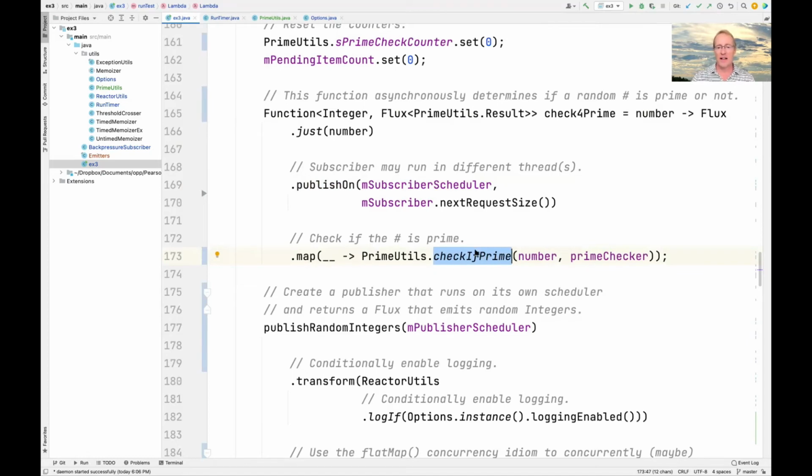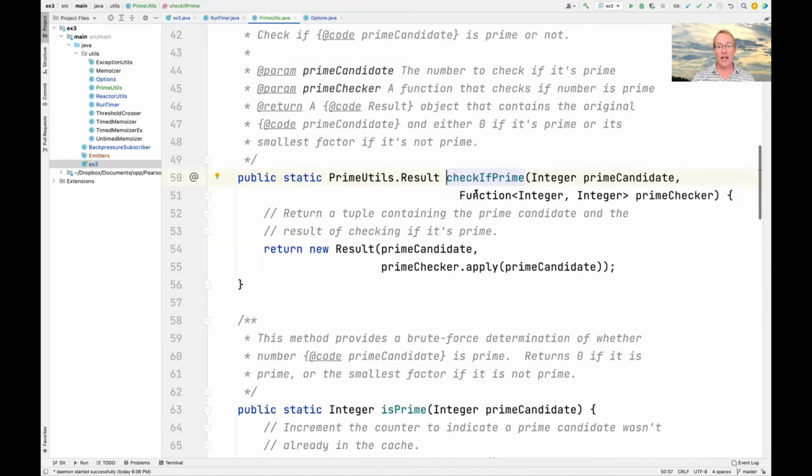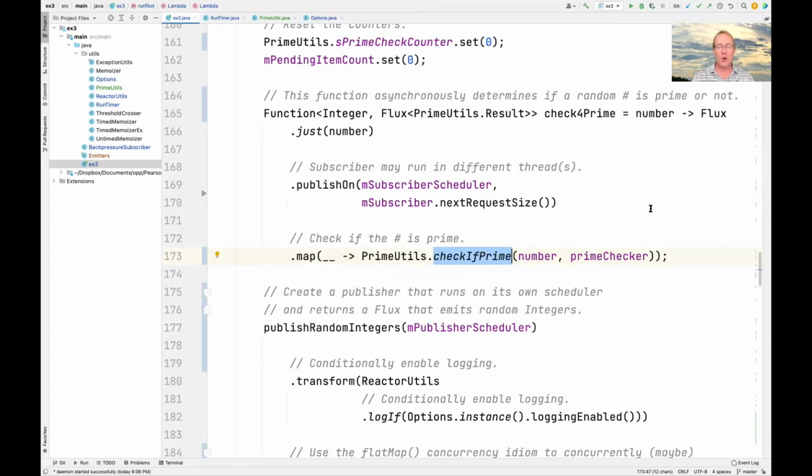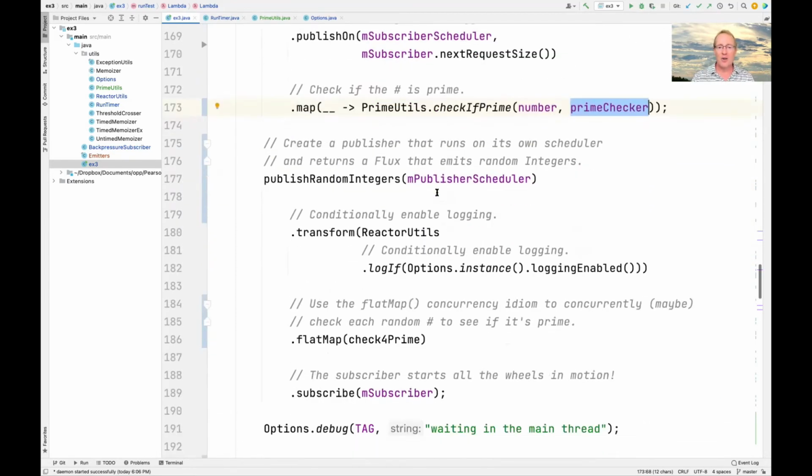And what this does is it checks to see if it's prime. And the way it checks to see if it's prime is quite clever. It goes ahead and uses the prime checker function that's passed as a parameter, which goes and checks to see if the number is prime. And what's clever about this is that this prime checker function is either going to be the memoized version, or it's the version that just uses the isPrime method, which does not do memoizing or caching, but the code looks exactly the same. So this is a nice example of behavior parameterization. And what this will give us back, as you can see, is a flux of results, which in this case will just have one.